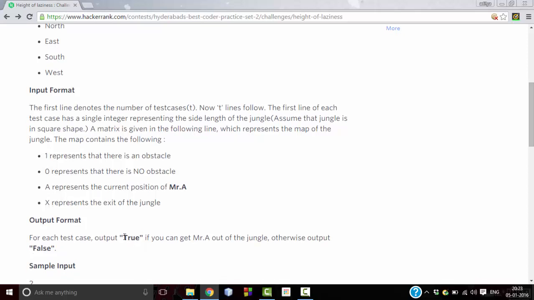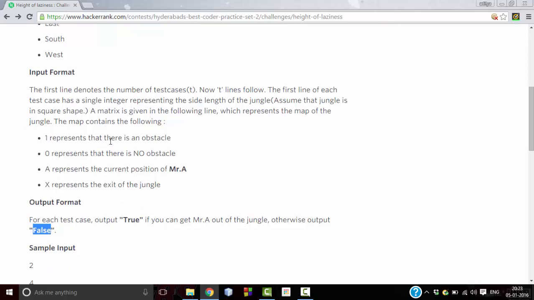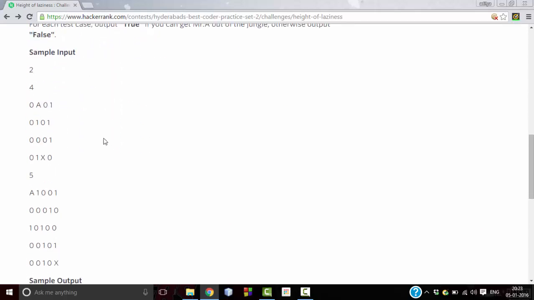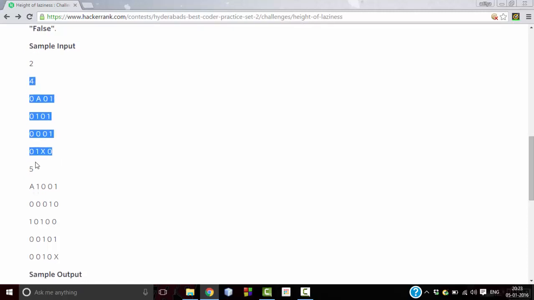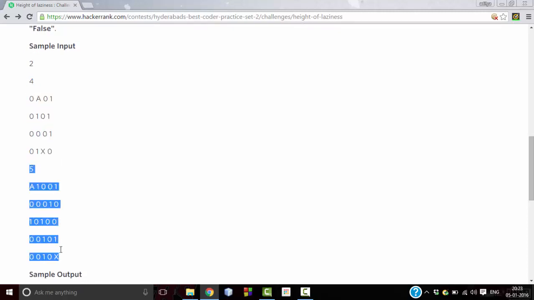And note that it is case sensitive, so you should not output true with a lowercase t. That would result in failure of a test case. So be cautious about the output format and also the input format. So here is the sample input. They gave 2, so t equals 2, meaning we'll have 2 test cases. This entire thing is the first test case and this entire thing is the second test case.